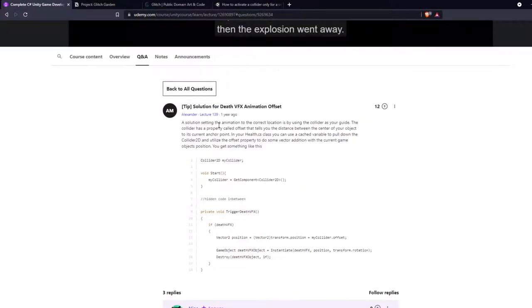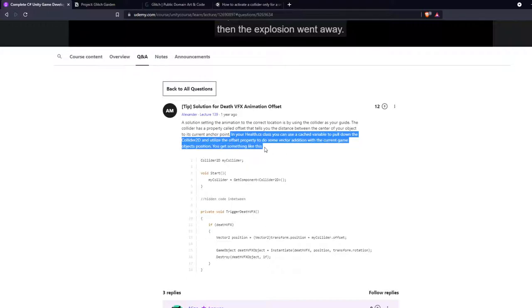Let me read this answer again. The collider has a property called offset, besides the distance between the center of the object to the current anchor point. But mine says 0. In your health, you have to cache barrel to pull down the collider and utilize the offset property to do the same vector addition with the current game object position. You get the following like this.